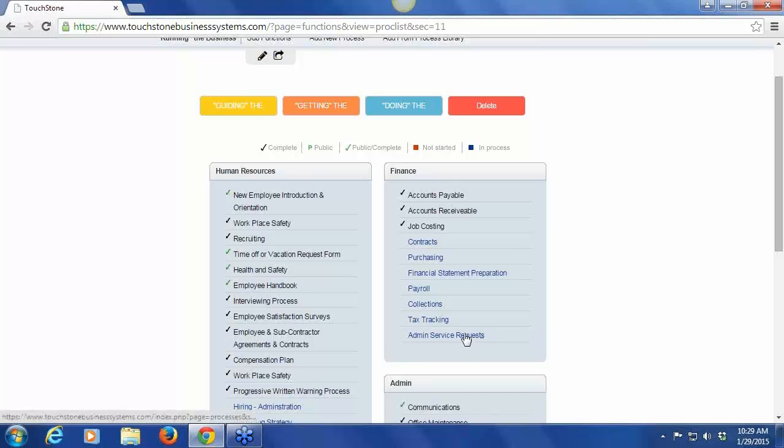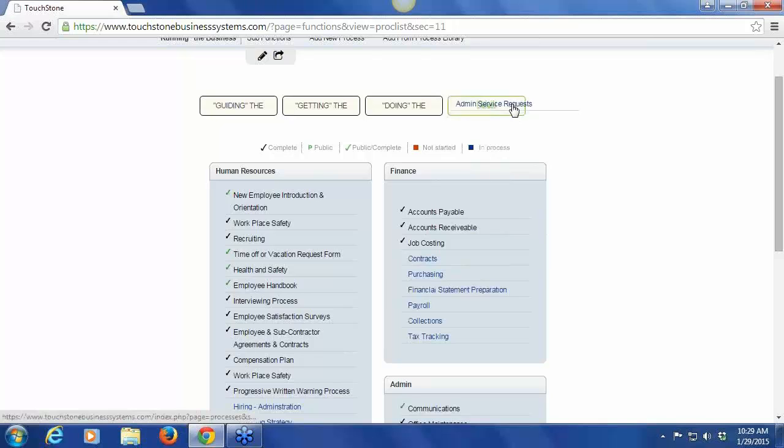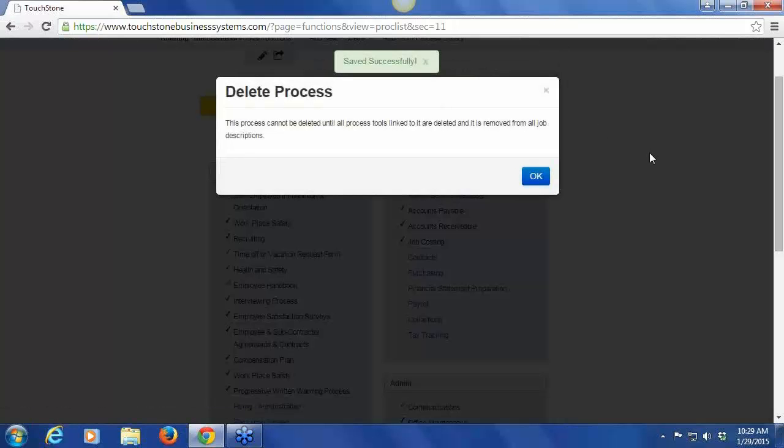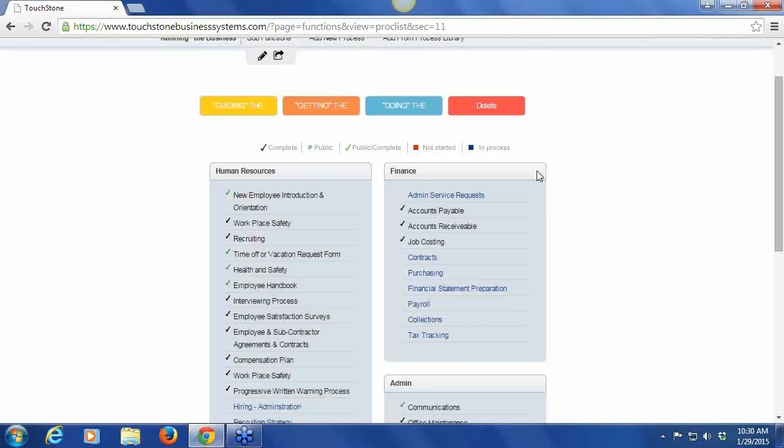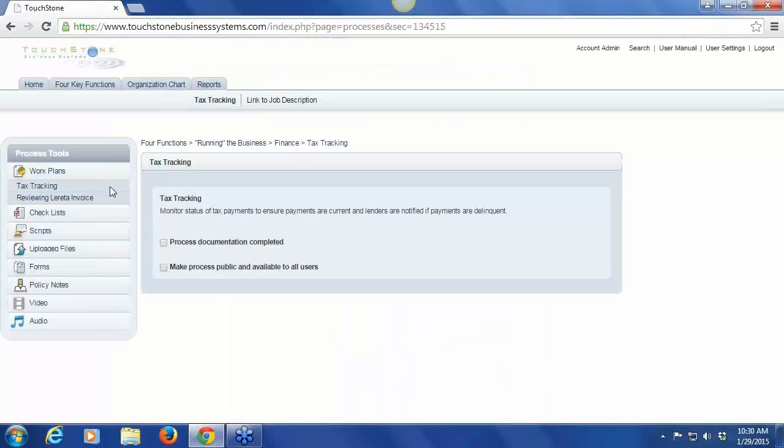If I take this library process and pull it to the delete folder, which is how you delete, and I let go, it's going to give me this warning or error message. It's going to say you can't delete this because it's either on a job description or it's got tools inside of it. So anything that's blue, you can't delete. And the reason is this has got some tools in it right here. This has got some documentation in it.